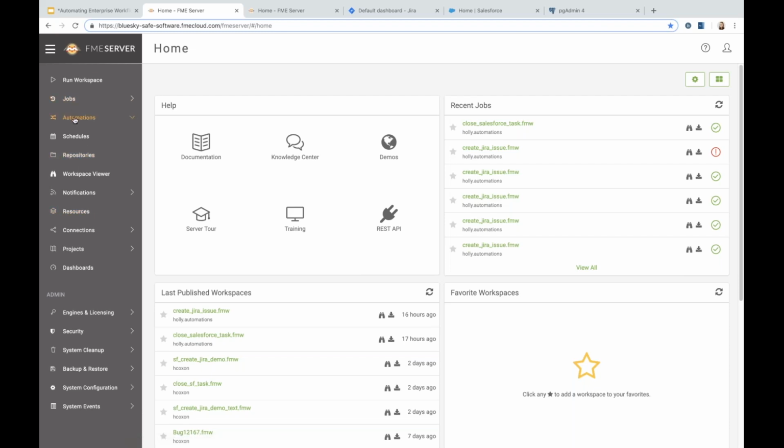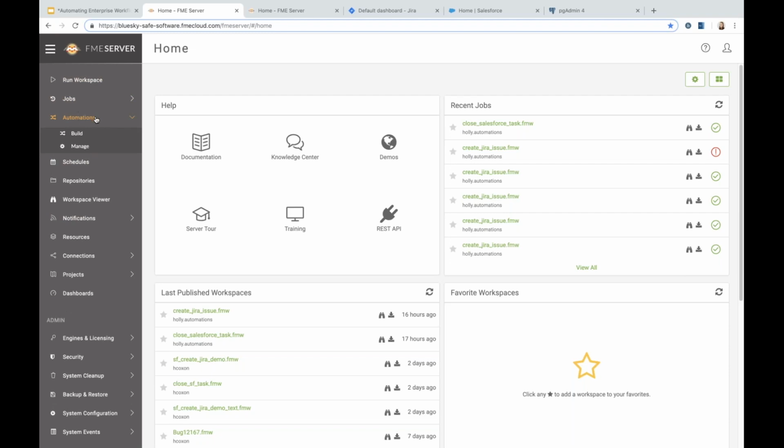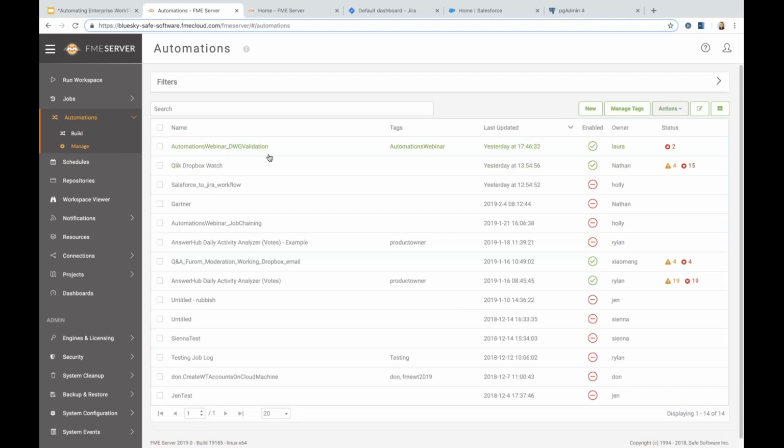So now we're just going to jump into the automations page. As you can see, we've just got the new drop down on the menu on the left-hand side, and we have 2 options here. We have the option to build a new automation, and then there's also a manage section where you can review your current automation. As you can see here, on this FME server, we already have a few automations set up, and you can see whether they're enabled or disabled, and you can also see their status. So if there's any jobs that have failed to run or warnings that have been reported, it's really clear on that page straight away.